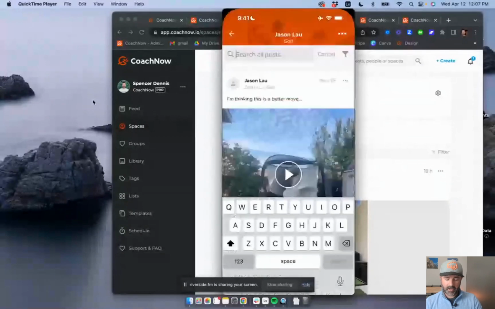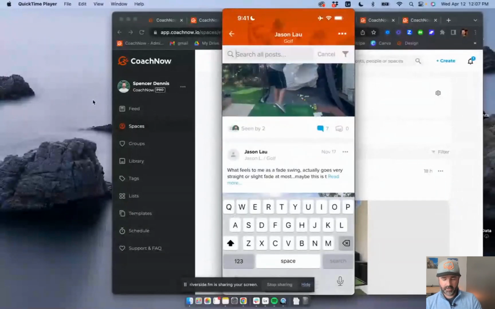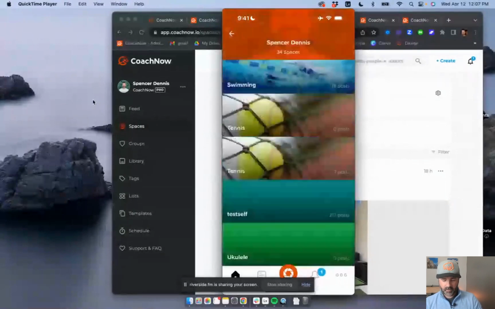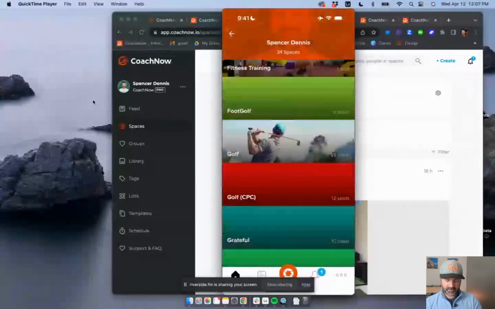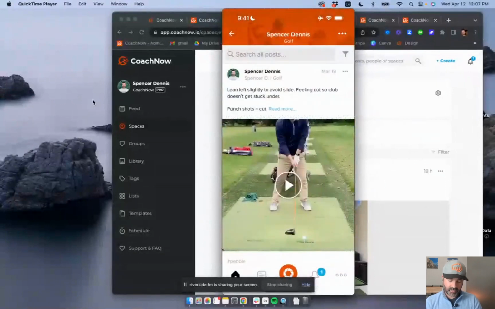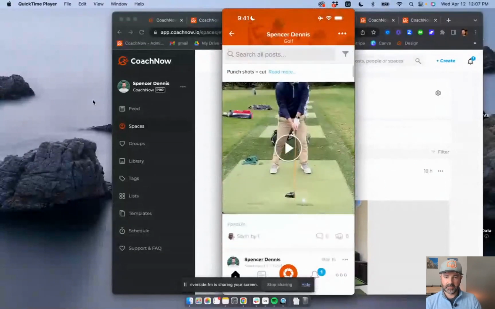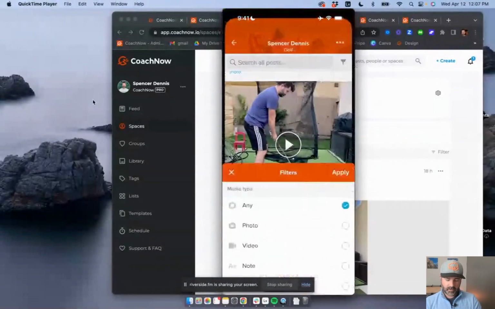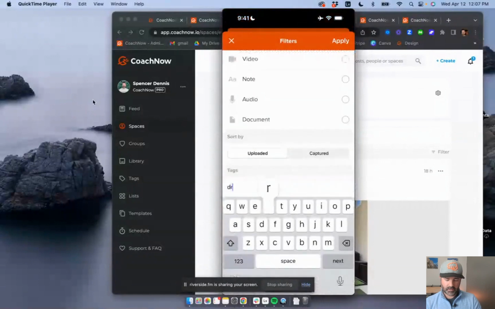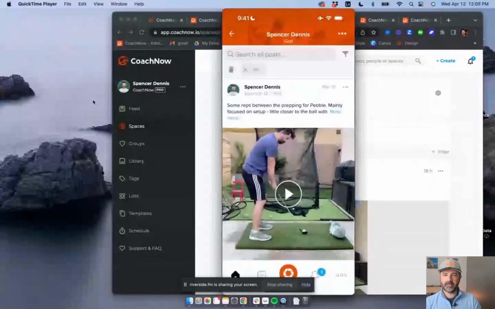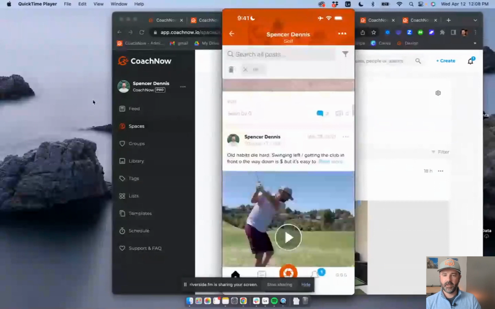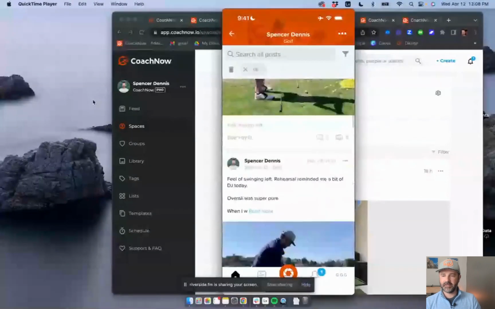So when you are creating a post, I want to make sure that you're also taking advantage of the tags. So I'm just going to go to my own golf space here, and you can see that I've got these different tags. The reason I do that is so that I can find things. So if I go here, tag DTL, enter, apply, you can see now the very first video has the tag DTL, and then other things that are out of order timeline-wise pop up because they have the tag DTL.